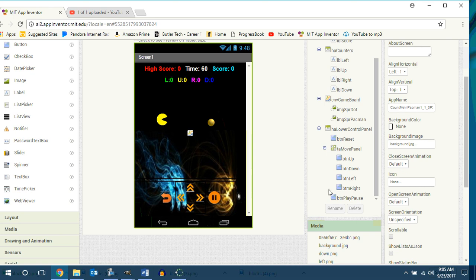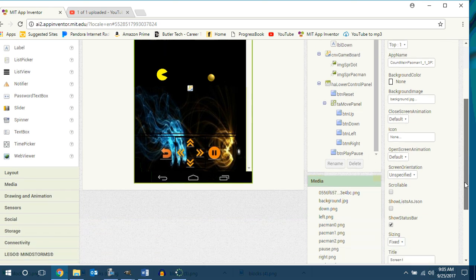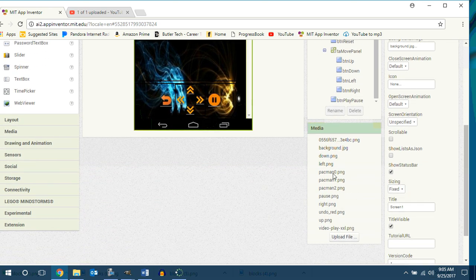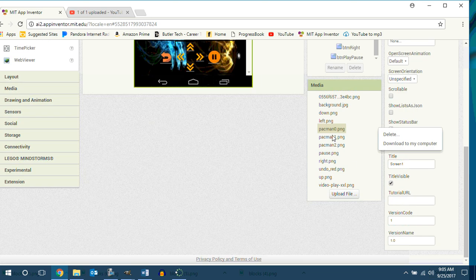Now, I'm going to give you a quick tip before we start. Does everyone see this Pacman 0, Pacman 1, and Pacman 2? Did everyone name their images like I did? If you didn't, this is not going to work for you. And I guess my question is why didn't you save them as Pacman 0, 1, 2?